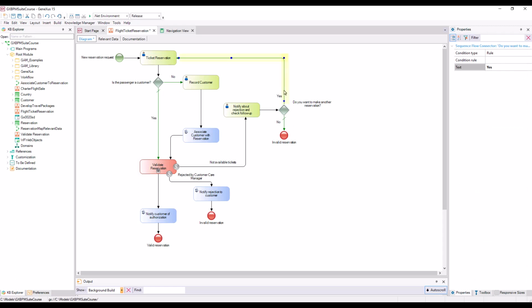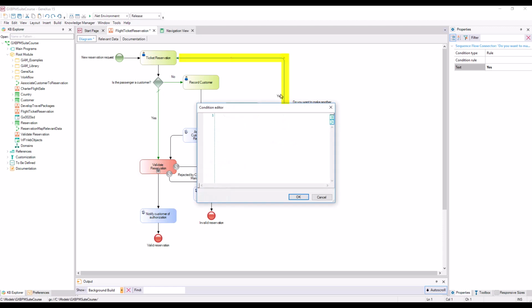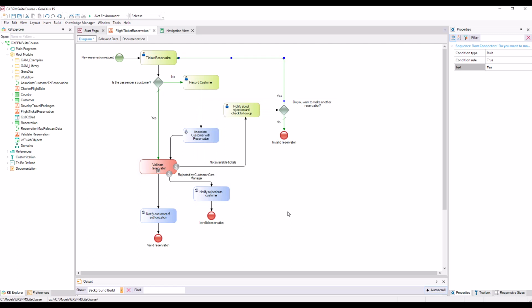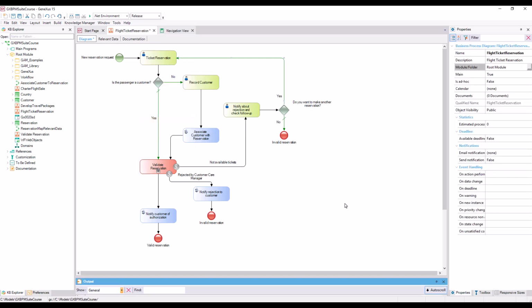We only have one more, so we double-click on the connection that links the exclusive gateway, Do you make another reservation, with the ticket reservation transaction, and, for the time being, we set its value as true. Further ahead, we will set the corresponding condition for it. To execute our diagram, we right-click on the diagram name and select Run.